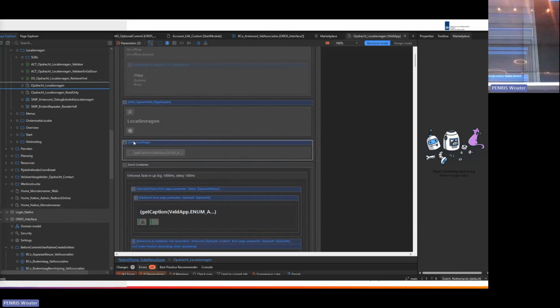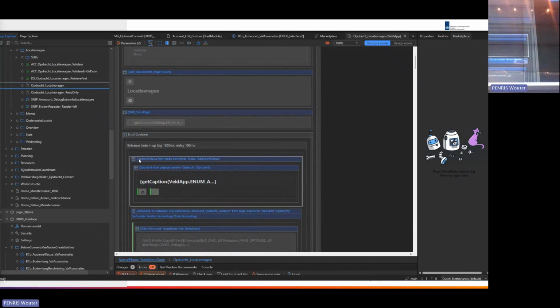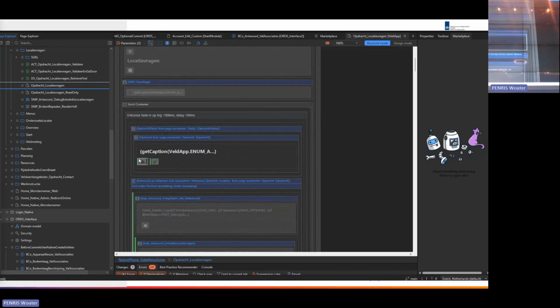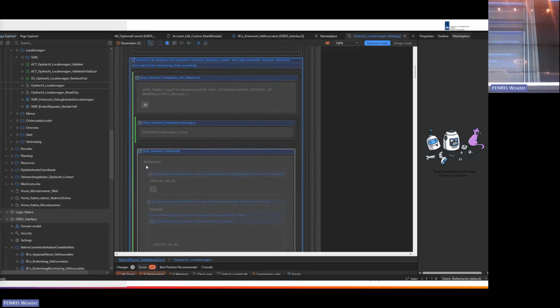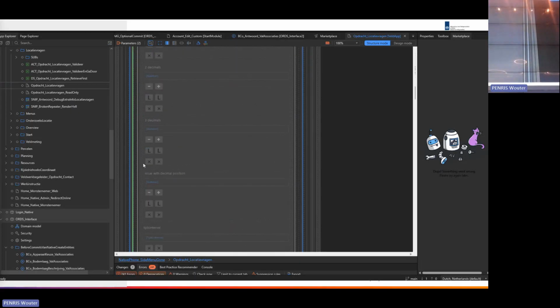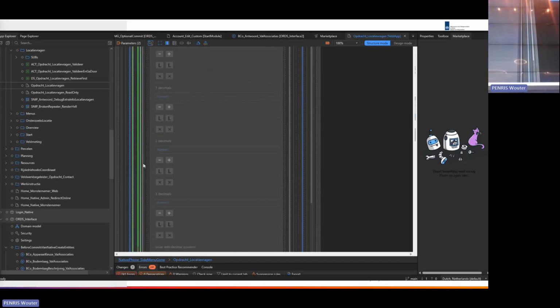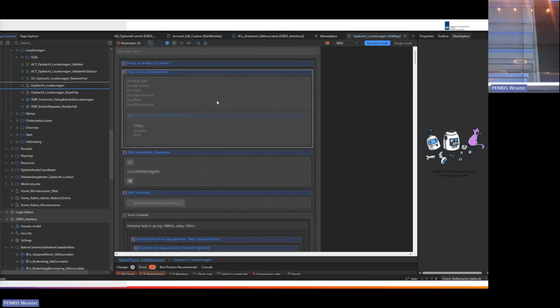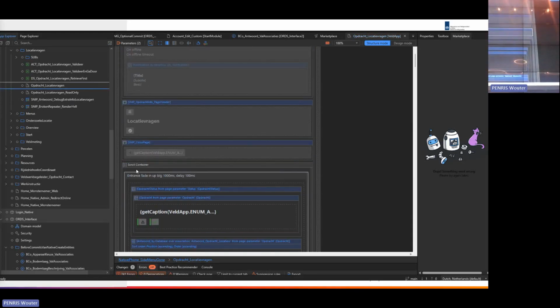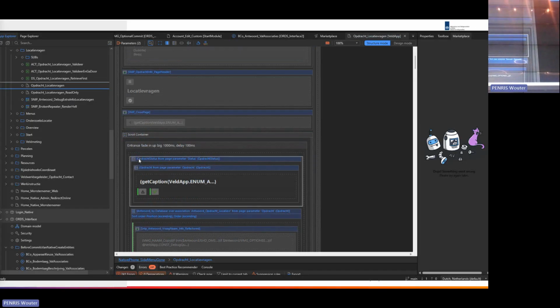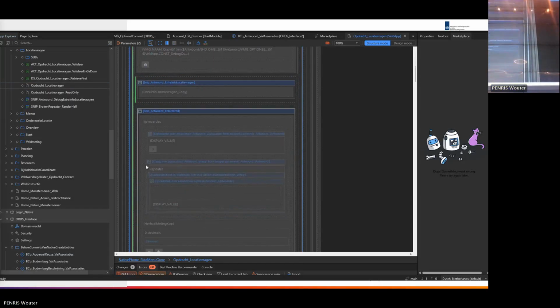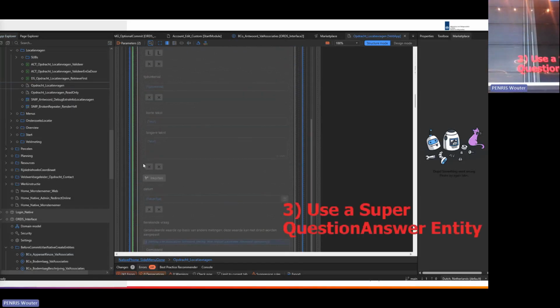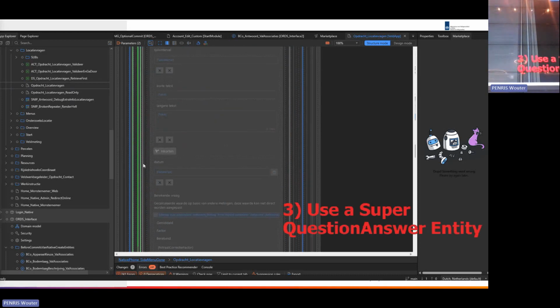So here you can see the actual page, which has a couple of main objects, but then here is that list. It's a single list of answers with a whole lot of snippets with conditional visibility. But again, we're using a super entity for this. Everything that we need is in here. It'll work beautifully, actually, because the conditional visibility is really powerful in Mendix Native. So use a super question answer entity. That's the third tip.